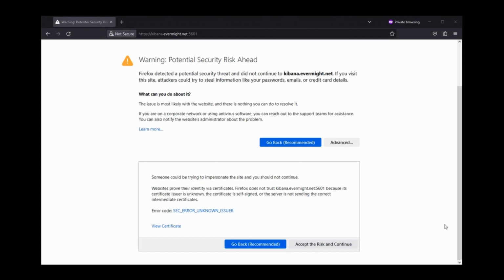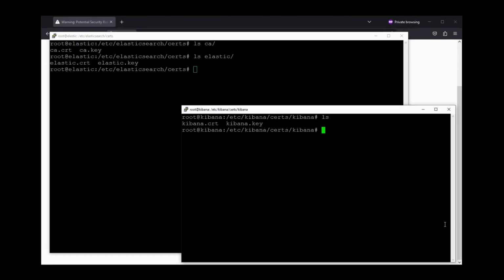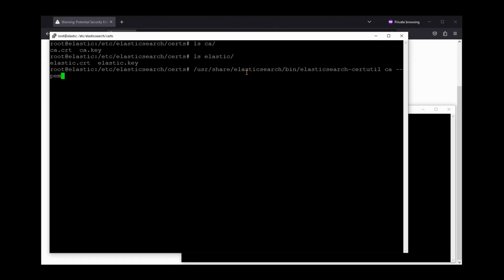Let me bring up terminal windows to two servers. This is my server running Elasticsearch. And this is my server running Kibana. If you recall in our video where we set up Elasticsearch with self-signed certificates, we acted as our own certificate authority on our Elasticsearch server by creating some files with this command right here: /usr/share/elasticsearch/bin/elasticsearch-certutil ca --pem.